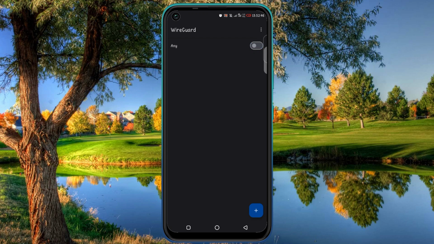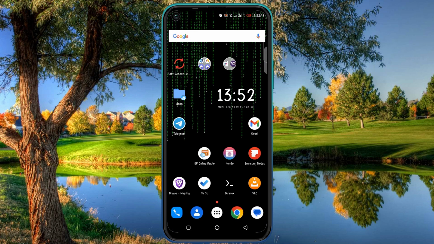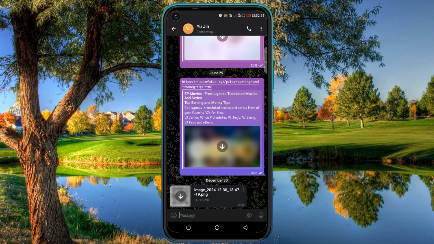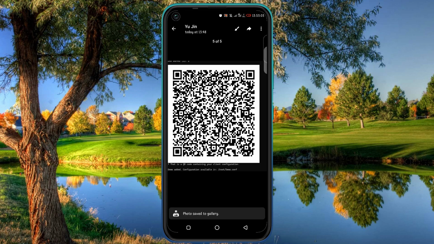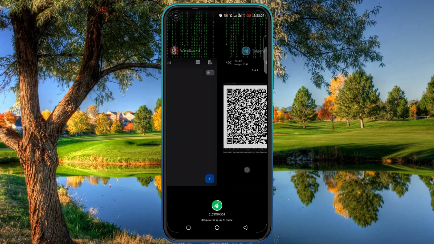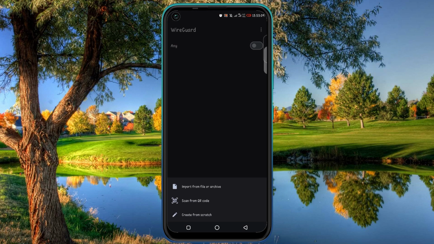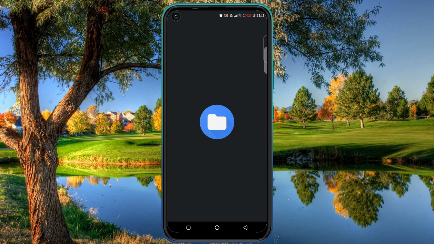Then the other option is to get a QR code, maybe from a friend. Let's say they sent it to you on Telegram. You can download it. Once you download it, tap on it, tap the three dots up here, and save to gallery. Once the image is saved to your gallery, go back to your WireGuard, click on the plus, and choose import from file or archive.